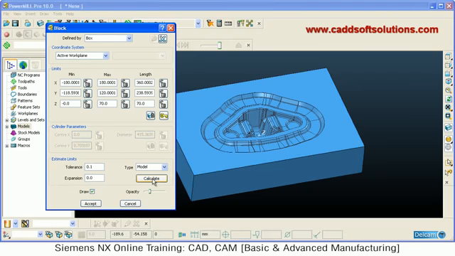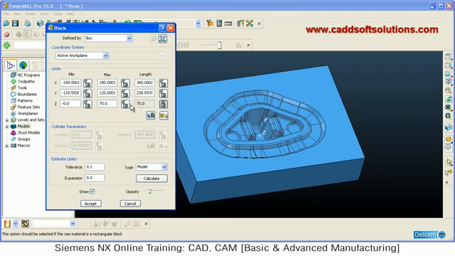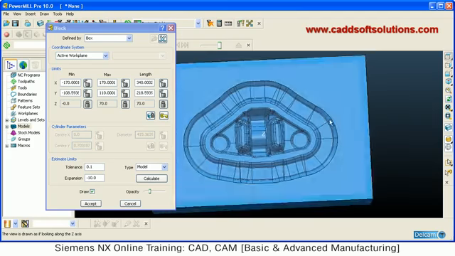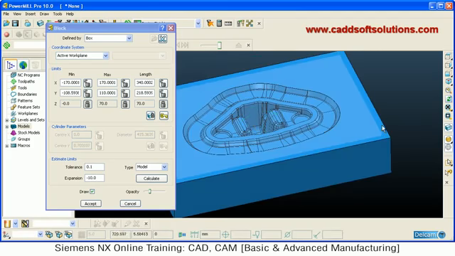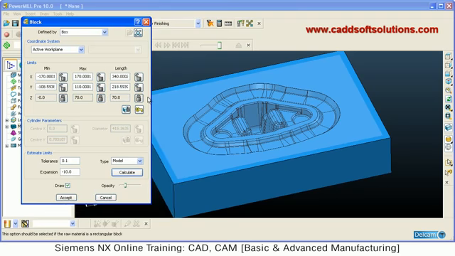If I say calculate here, it is zero expansion now. Suppose I want to reduce the block size by 10 in X and Y direction. Here I can lock the current size, so I have locked the Z direction. I want to reduce by 10, so I will give my expansion as minus 10, and now I will click on calculate. It has decreased the size of the block in the XY direction from four corners. In this way also you can control the block size.